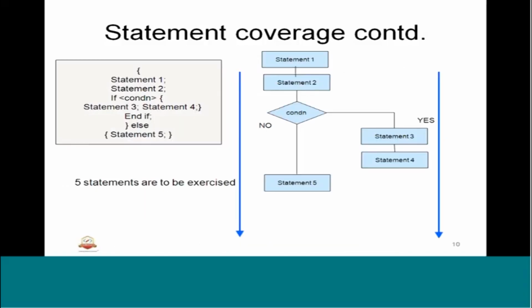Further elaboration of statement coverage: you can see there are about 5 statements in this program. Here is a program block within the curly brackets. So we have multiple blocks in terms of small curly brackets. The first two statements are executed first, then there is a condition. If the condition is true, then statements 3 and 4 are executed. If the condition is not true, then statement 5 is executed. There are a total of 5 statements to be exercised in this program.